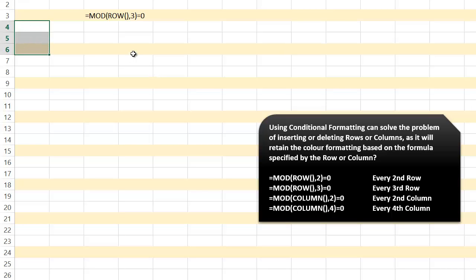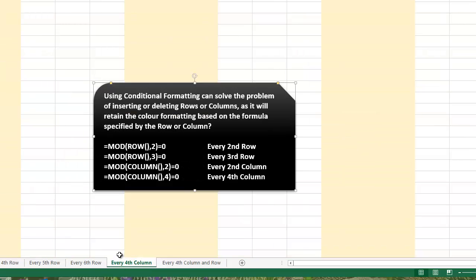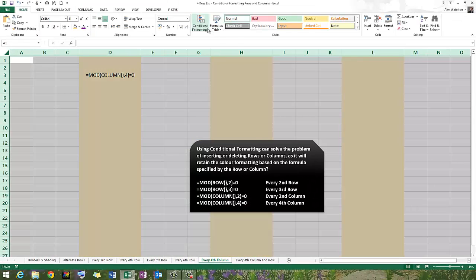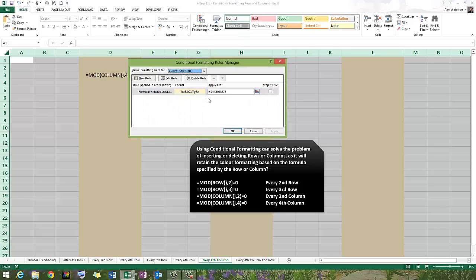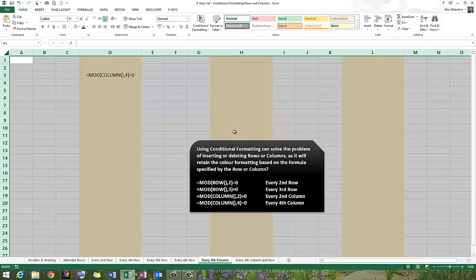Now in order to do this with columns, here we could do 4th, 5th and 6th, but I'm going to go for the every 4th column. And here when we look at the formula that's actually been applied to this one, manage rules, here is the formula, and as you can see we just substitute the word row for column, and we then specify not necessarily the rows but the columns, and once that's applied then that is okay.